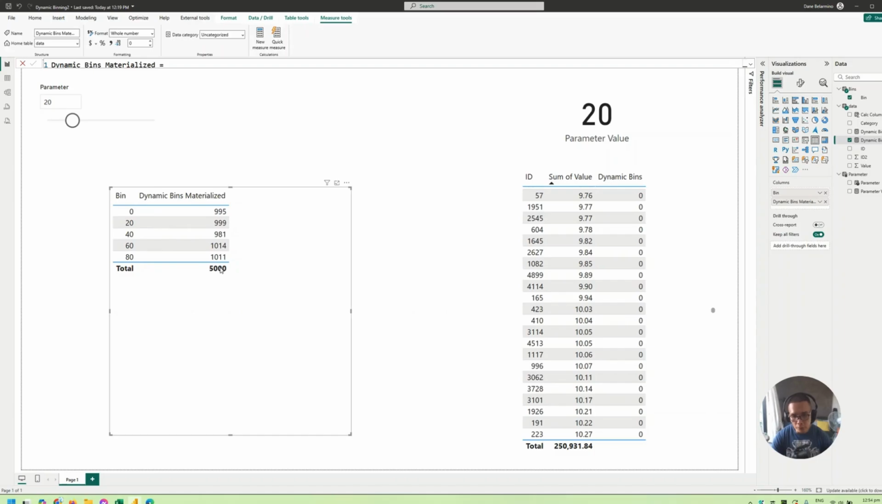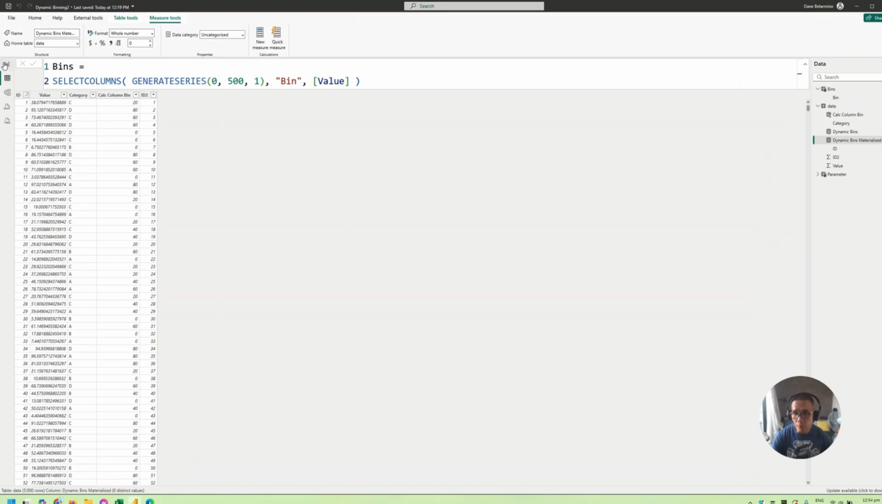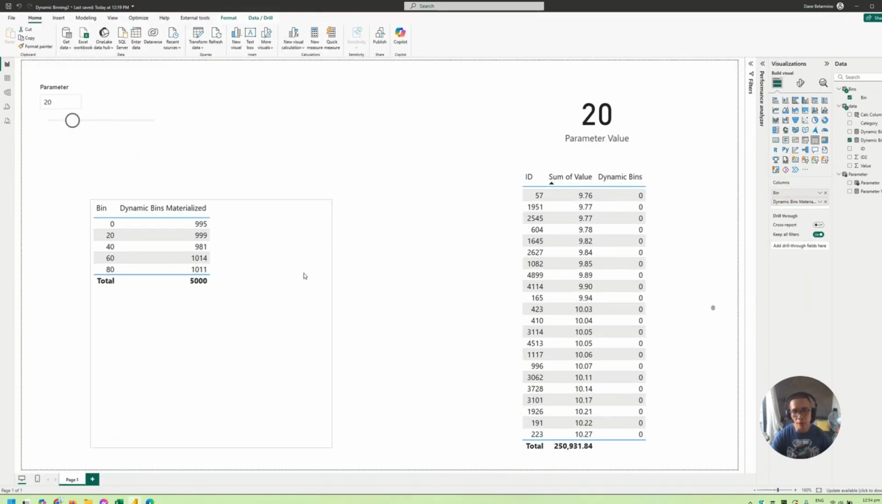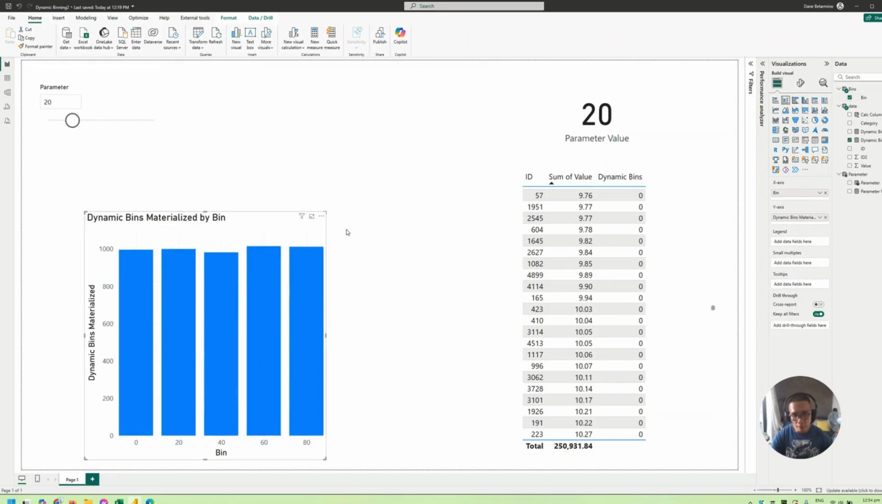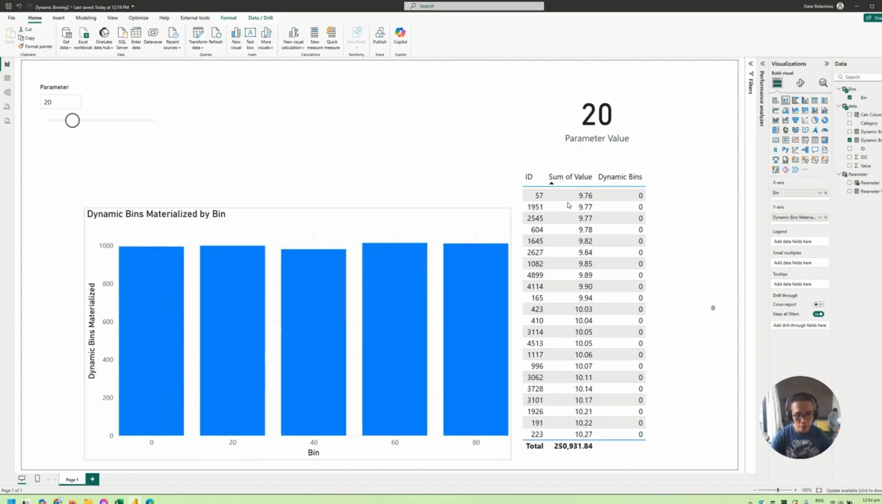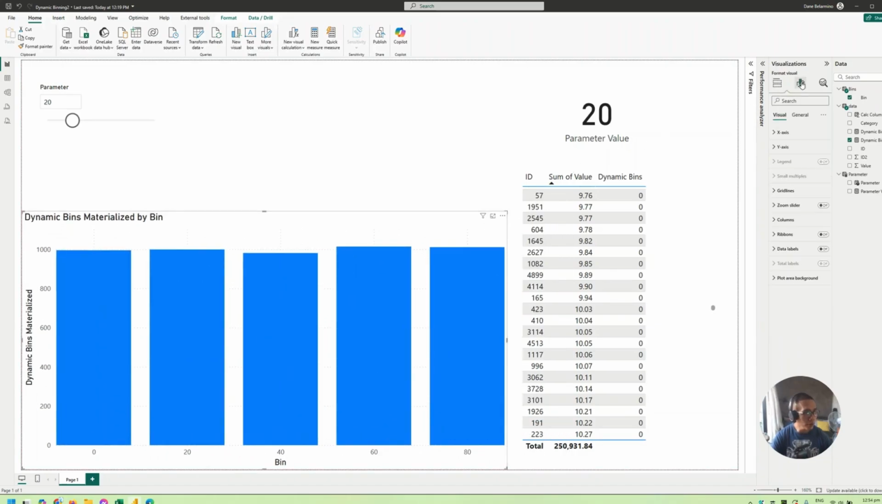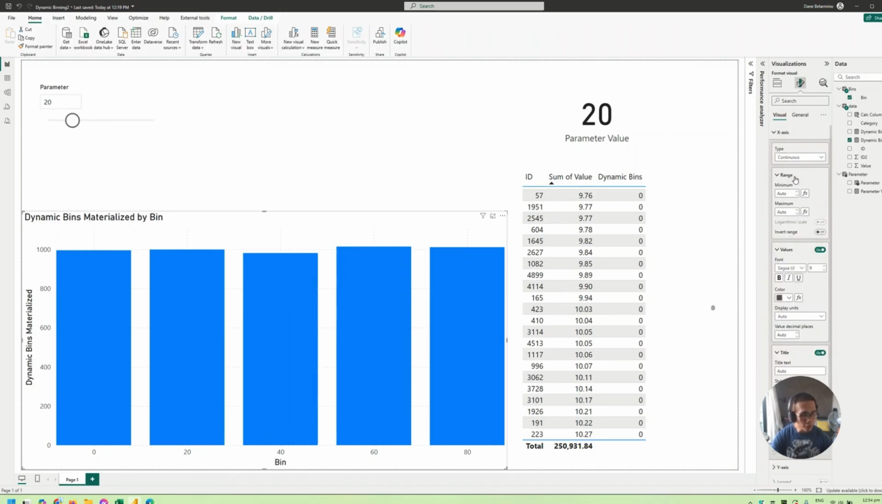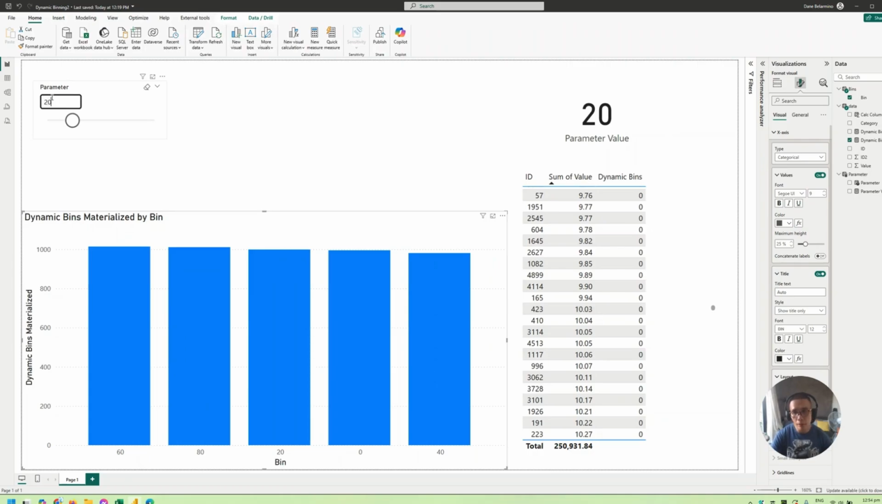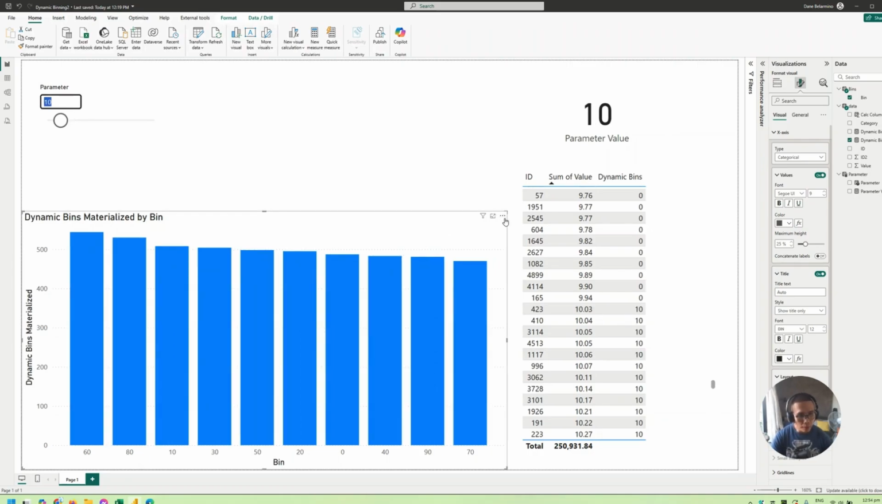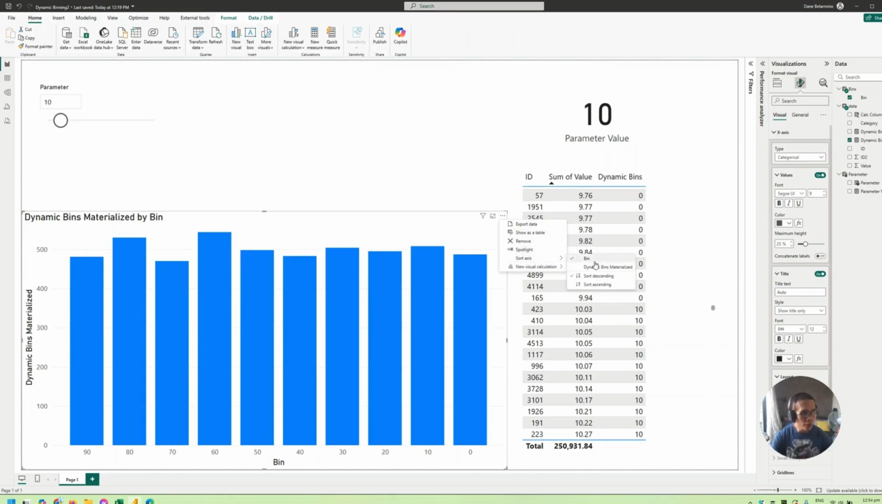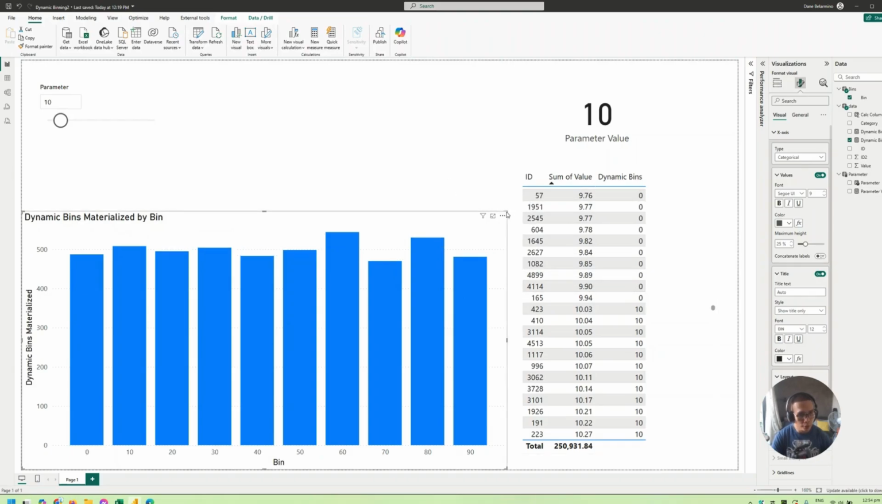And I think covered naman yung lahat ng value kasi my data has 5,000 rows and then the total here is also 5,000. So that's covered. And here we go. Gawin natin siyang column para makita natin distribution. And let's make sure it's categorical. Gawin natin 10 ulit. 10. And then sort axis by bin in ascending order. There you go.